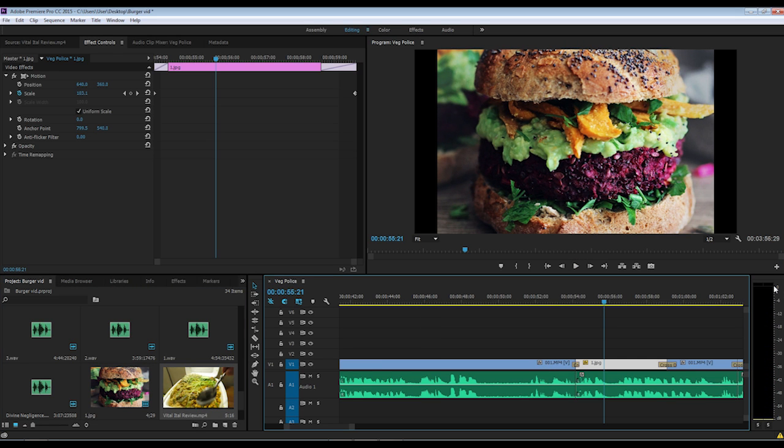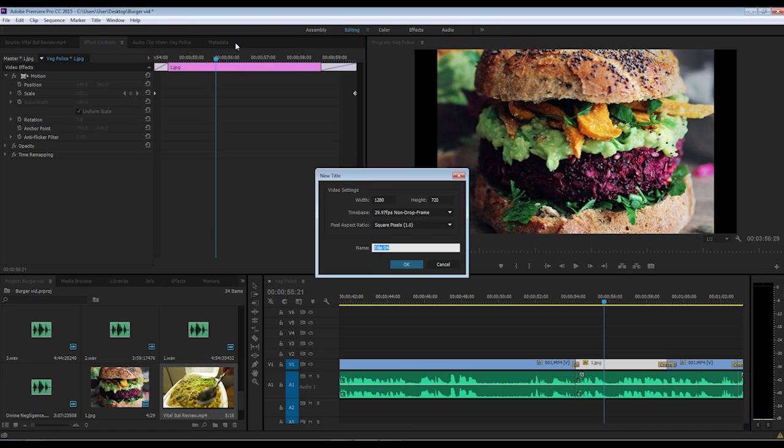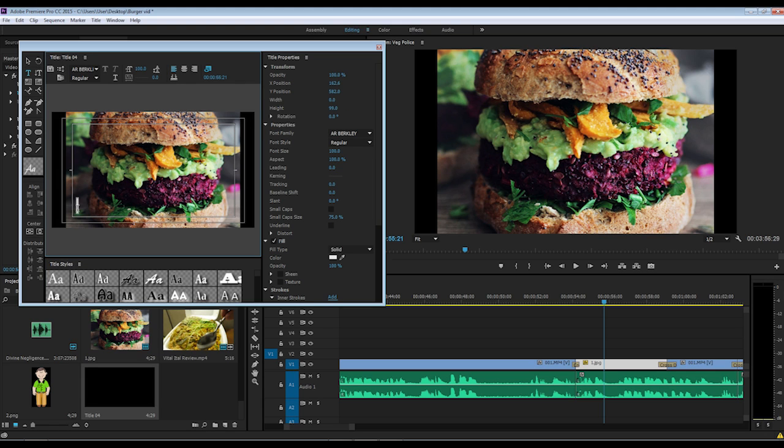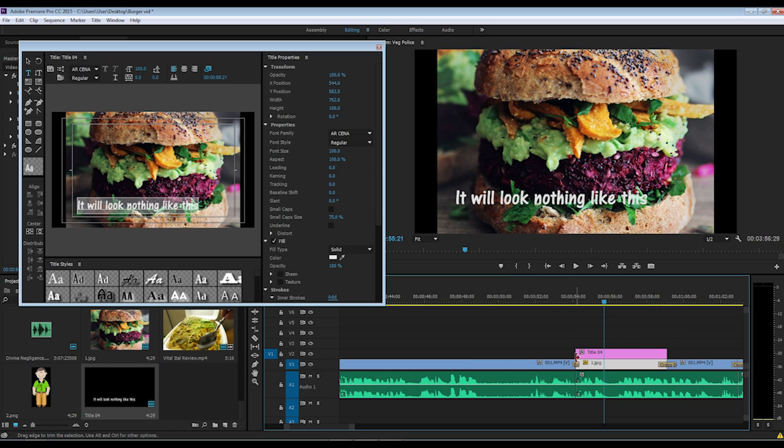And I just want to make a title on top of it. To do that, you go to title, new title, default still, click OK. Now you can add text. Just double click roughly where you want it, type what you want to say. Once you have your text, highlight it, pick a font that you like better. You can drag this up on the screen just to see what it'll look like. Click this arrow to move it around a bit.